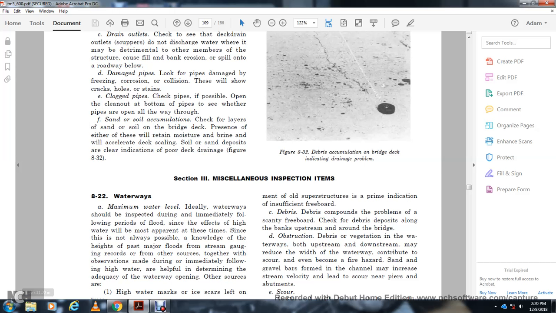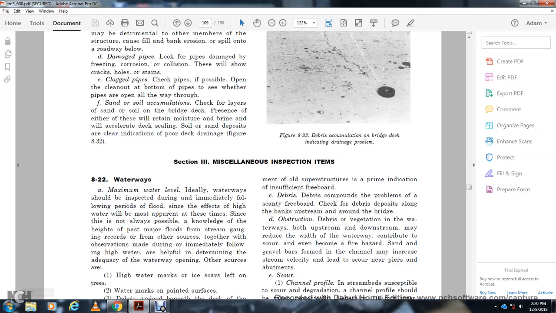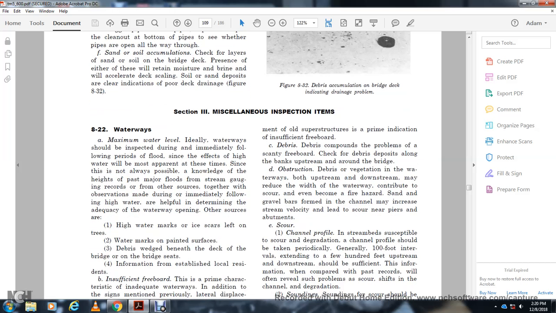It is not always possible to know the height of past major floods, but the stream gauge record, along with other sources of observation made immediately following the high water, is helpful for determining the accuracy of the waterway opening. Other lower surfaces with high water marks are left on the trees. The water marks on the debris, with the water surface beneath the deck level of the bridge with the bridge seats.